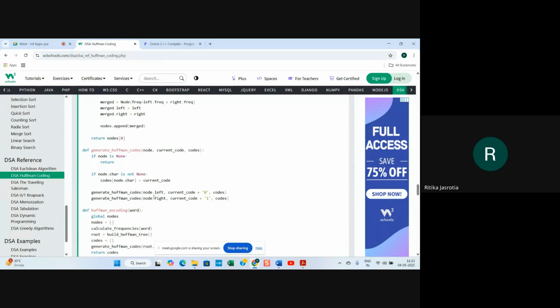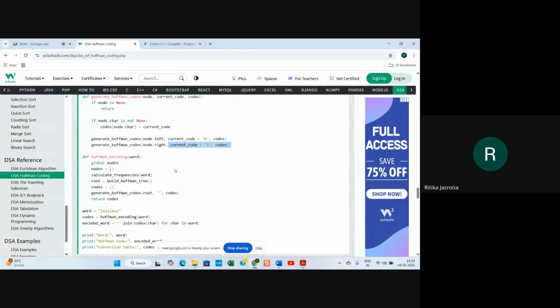generate_huffman_code(node.left, current_node + 0, codes). generate_huffman_code(node.right, current_node + 1, codes). So what they are doing is to the left node they are adding 0, to the right node they are adding 1, right? And in the Huffman code they are generating, right?